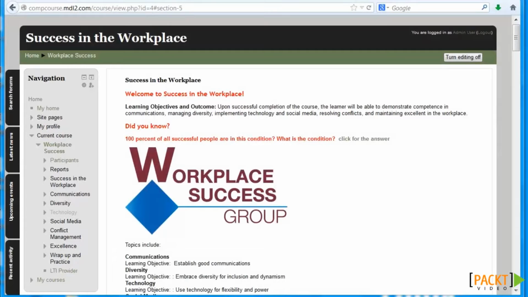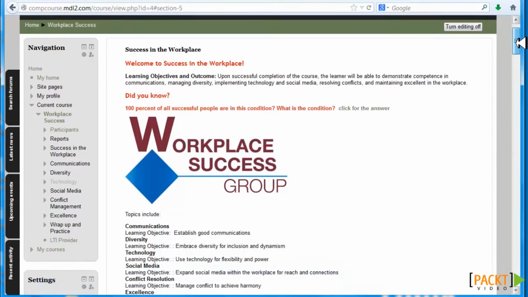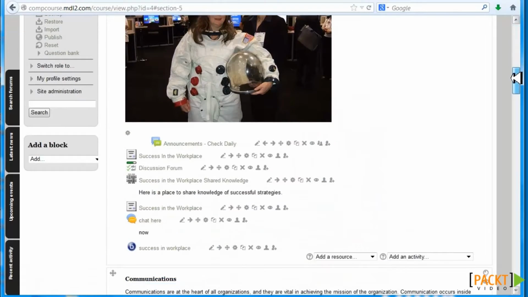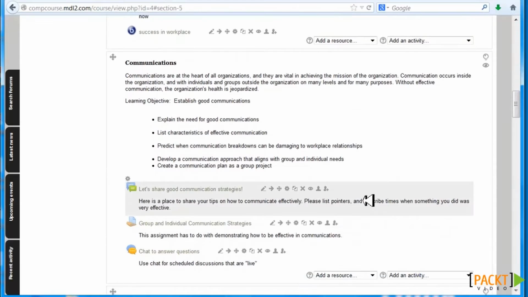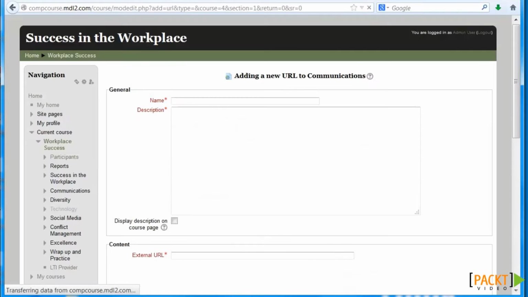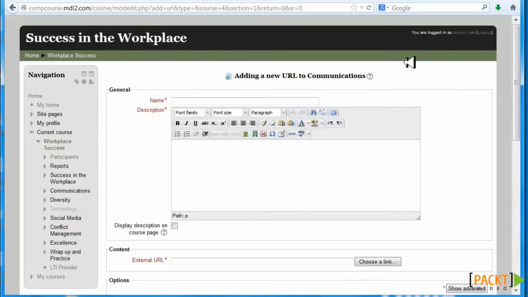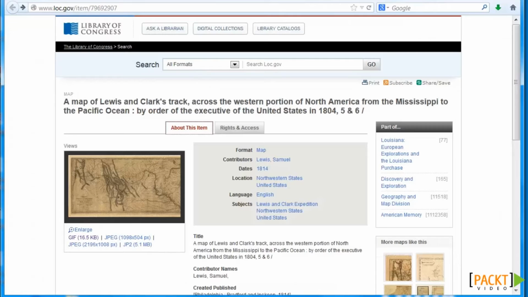3.4 We are continuing to talk about types of content to put in your course. So right now we would like to put in a map, and we'll put it in communications. So we want to add a resource, and it will be a URL. So let's put that here. So open the window. And we're going to do the Library of Congress.